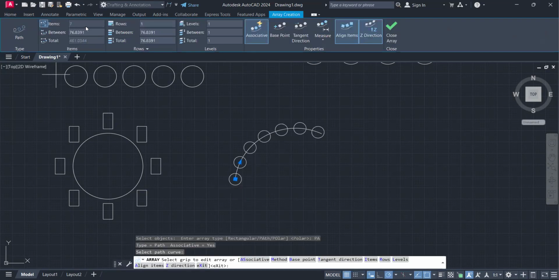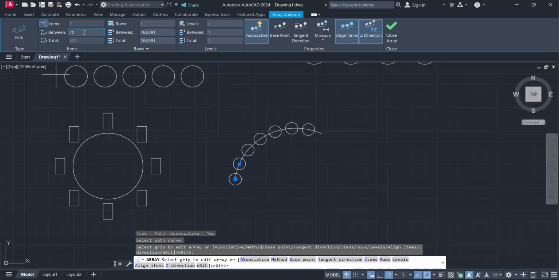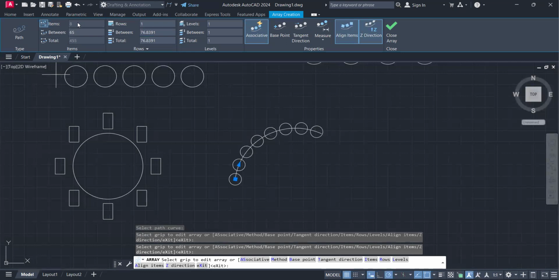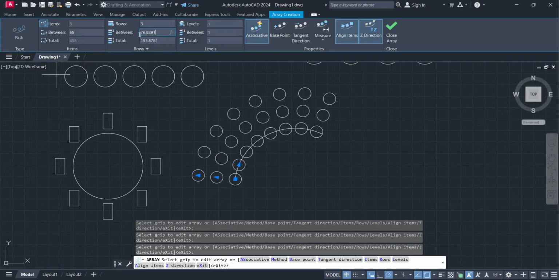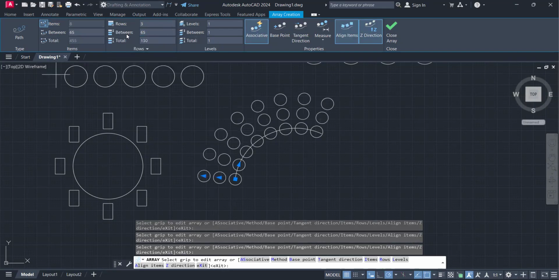Here we don't assign the number of items. The number of items will increase and decrease on behalf of this path. Suppose here I use 65, then my items value is 8. Here we also have the rows option. If I want rows, I can set the distance between them, for example 65. This will be shown as the rows option.